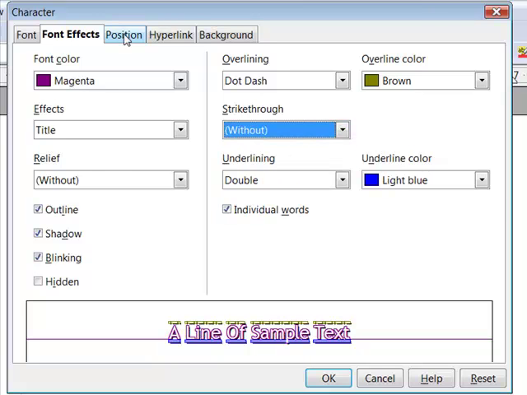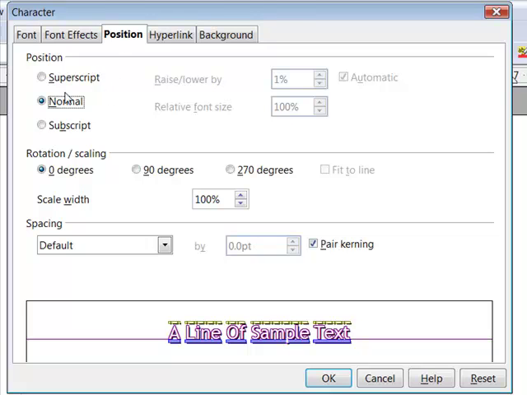Now we'll go to the position tab. On the position tab, we have superscript and subscript. So for example, if you were typing 9 squared, the superscript would be the 2 that represented the squared. So it's just a little character raised above the line. And subscript would be, for example, a chemical formula. If you wanted to type H2O for water, the 2 would be lowered and smaller.